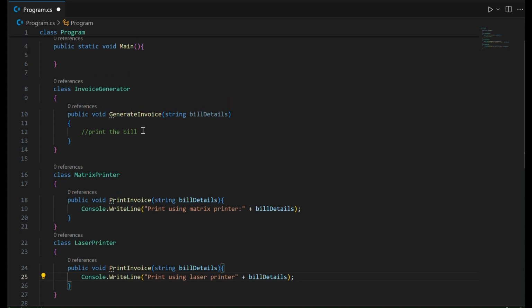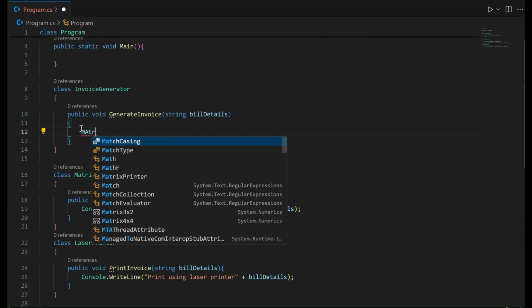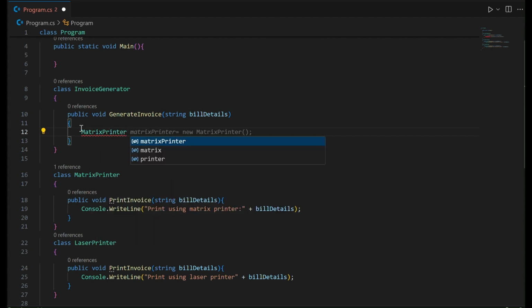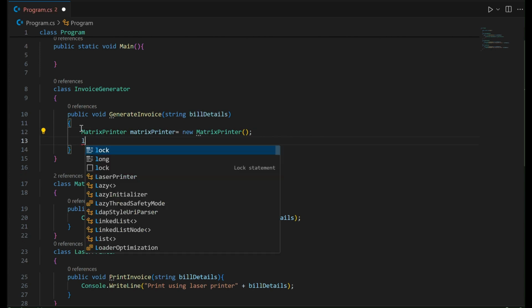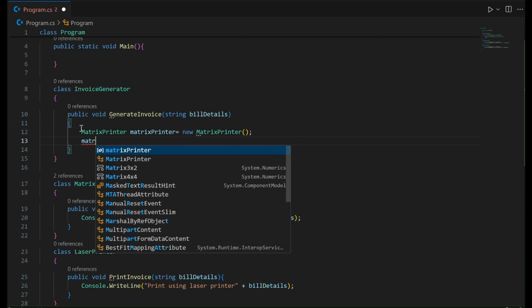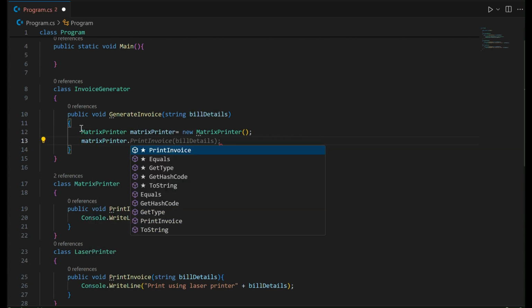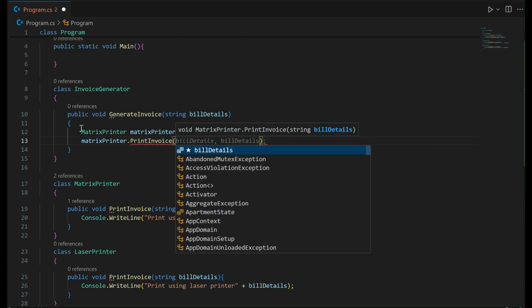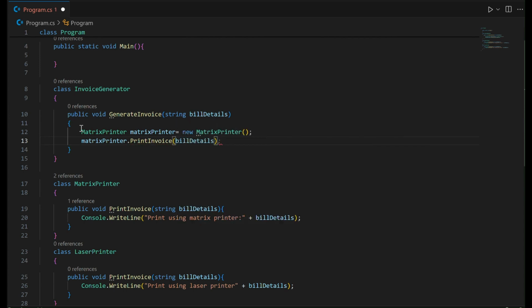This is your invoice generation. The invoice generator is a high level module and is supposed to simply print the bill. So it will say, printer, please print the bill. What it will do is get the objects. Suppose it is printing using the matrix printer, dot print invoice. It will pass the bill details.